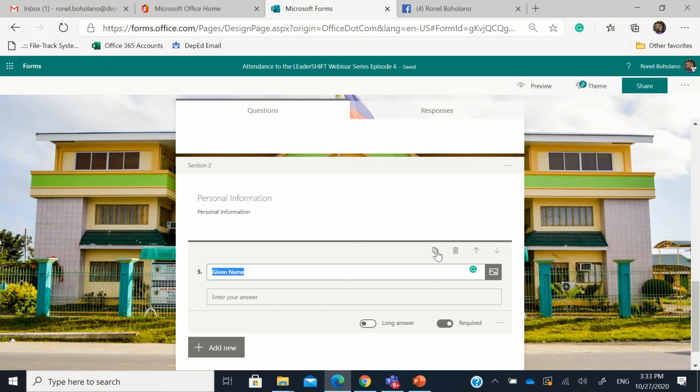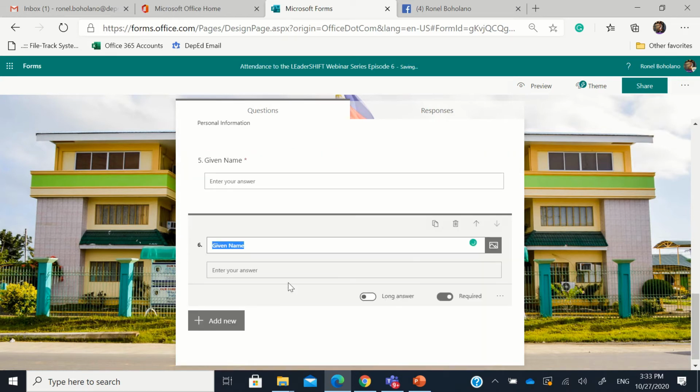Like this. Given name. Tapos, medyo po pareho lang naman yung surname or middle name. So, I can just copy the question. Click copy the question. So, nakaka-copy na siya. Given name. Then, next is middle initial. Para lang to sa mga certificate natin. So, middle initial. Isang letter lang yan. Dapat. Middle initial nga, di ba?